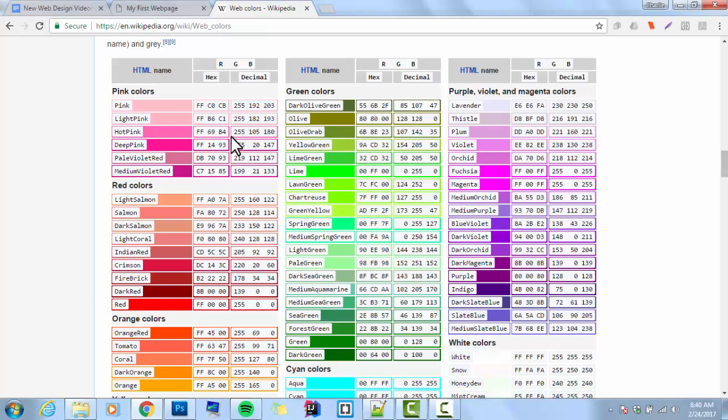Hexadecimal is a numbering system that is base 16. We count in base 10. In other words, we go 1, 2, 3, 4, 5, 6, 7, 8, 9, 10, and then it resets to 10 plus 1, plus 2, plus 3, plus 4, plus 5, up to 20, plus 1, plus 2, plus 3, plus 4, plus 5. That's base 10. We've been doing that since we were little kids.